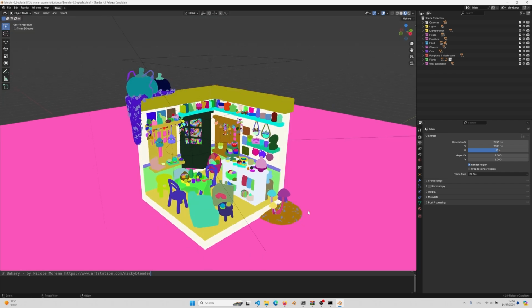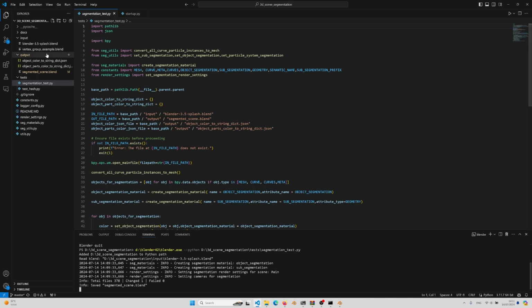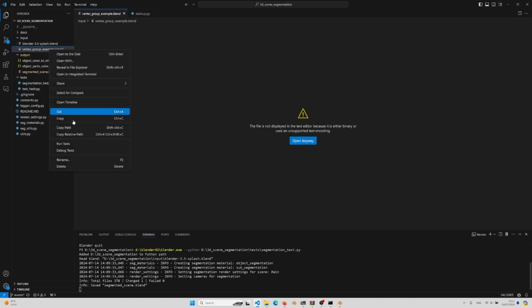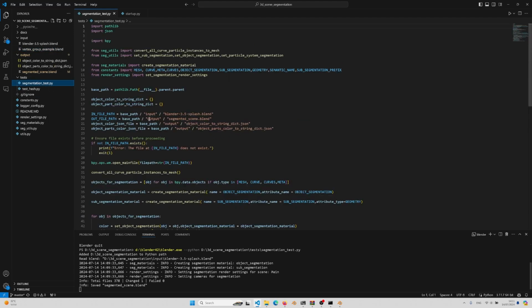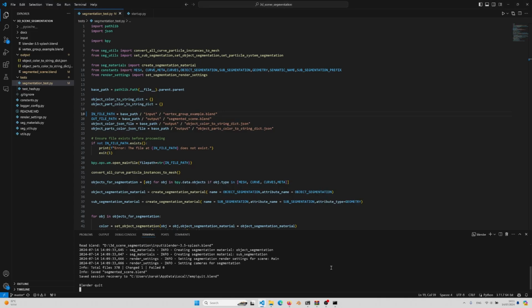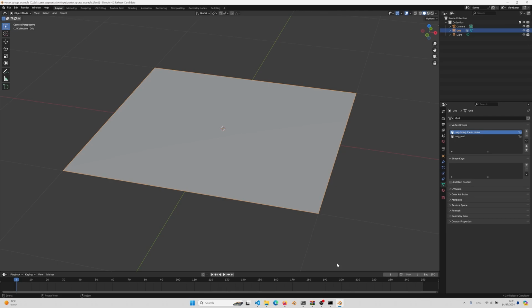Now we'll check the other example in the code. We can check the vertex group example, like a sub-segmentation example. Let's just change the name of the input file for segmentation. Let's save it. Close the previous process of Blender, and let's run it. That was quick because it's relatively simpler and there is only one object.